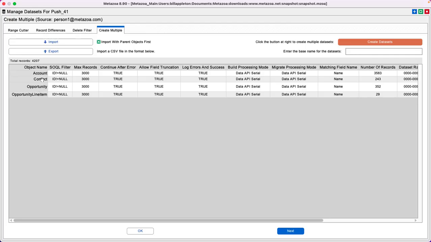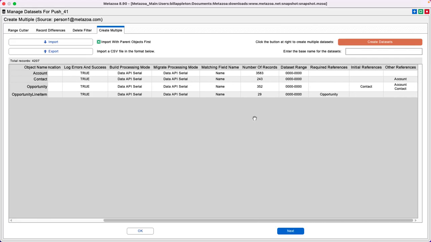It'll reorder the objects. So for example, contact refers to account as a parent, opportunity refers to both of these as a parent, and opportunity line item refers to opportunity as a parent. So it sorts them in the optimal order to get all of your references correct. And then it'll have all of your other information here. It fills out some other information like the number of records and required references.